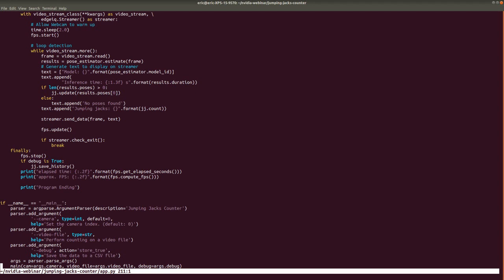because only videos in that app directory will get copied over to the target device. And finally, I added this debug flag, which can be really helpful if you're testing it in different scenarios. What it does is it collects all of the data that it gets from the different poses and dumps that to a CSV file so you can do some post-processing on it.